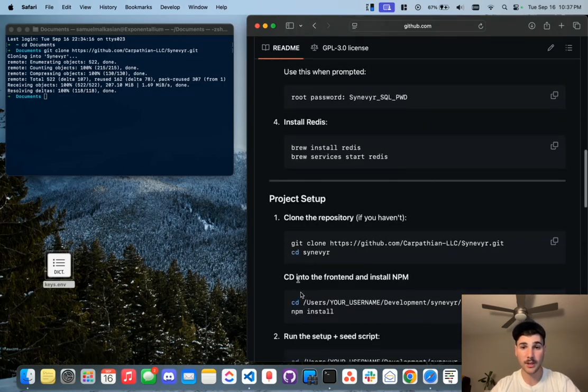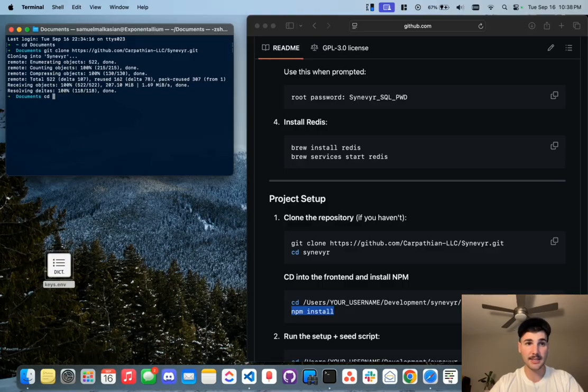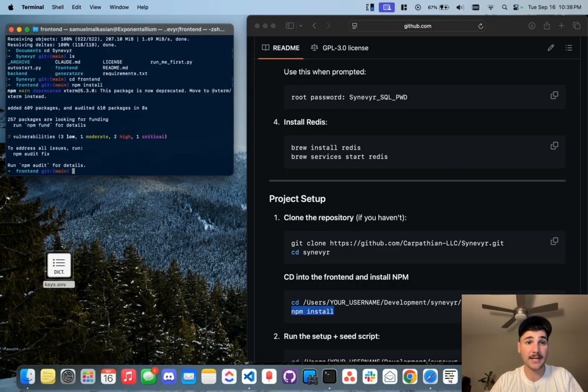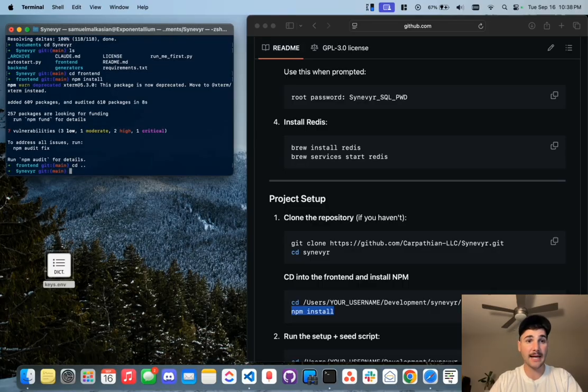So the first thing, we've already cloned the repository. So the next step is going to be to cd into the Synevyr root folder. So we can see it here. There's obviously currently no keys.env. It's going to generate that once the platform runs. So going into the front end, we're going to install the npm so we can use React. The front end is React, back end is a Flask backend.